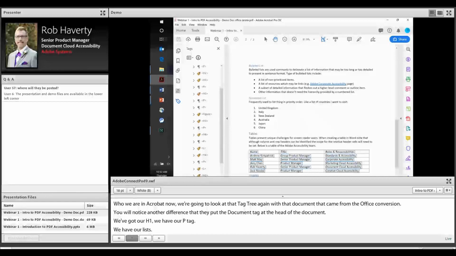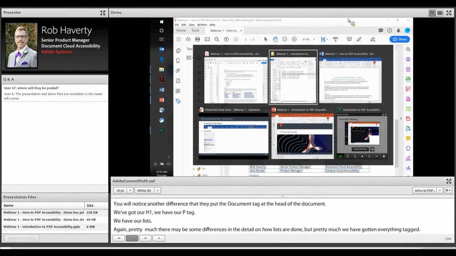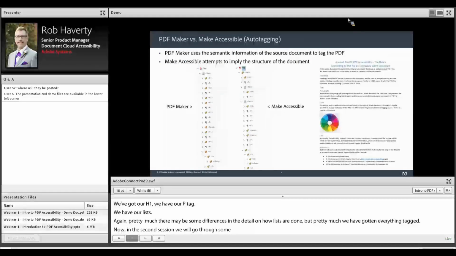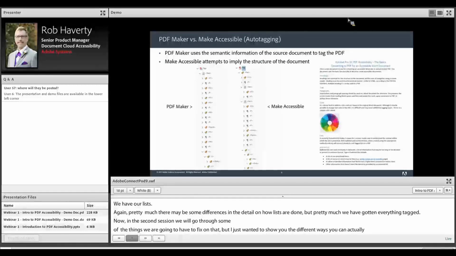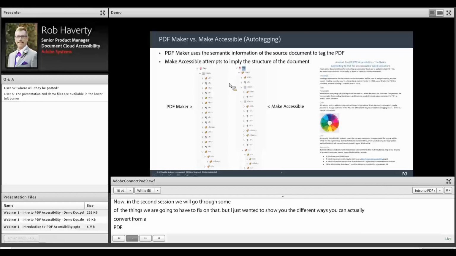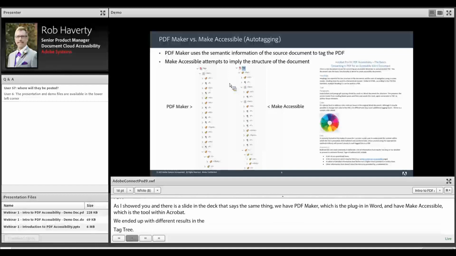tagged. Now, in the second session, we're going to go through some of the things that we're going to have to fix on that. But just wanted to show you the different ways that you can actually convert from a PDF. So, as I showed you, and there's a slide in the deck here that does the same thing, we have PDF Maker, which is the plugin in Word, and we have Make Accessible, which is the tool within Acrobat. And we ended up with different results in the tag tree. So you need to remember that you'll get different results depending upon how you get to a tagged document.